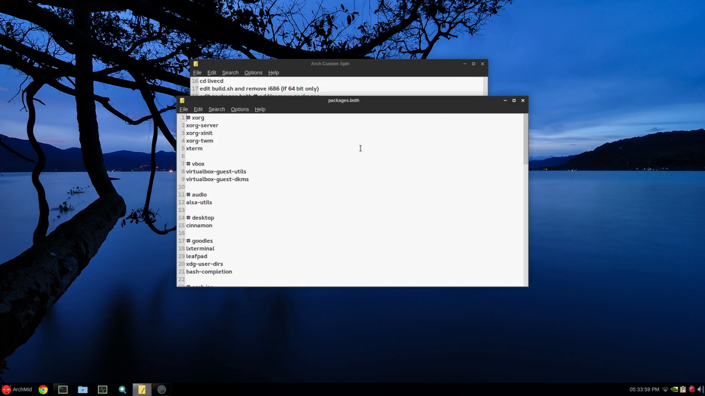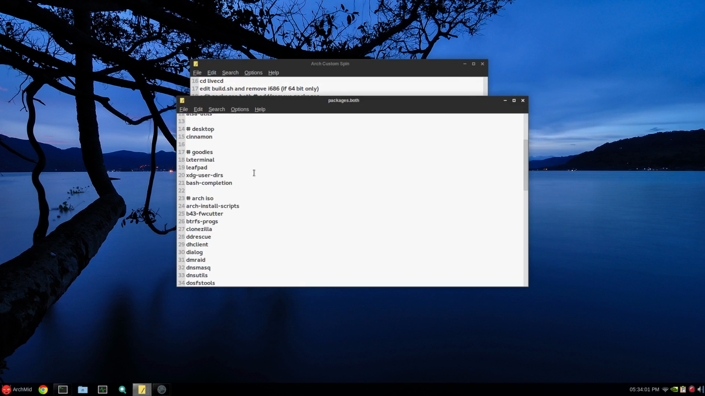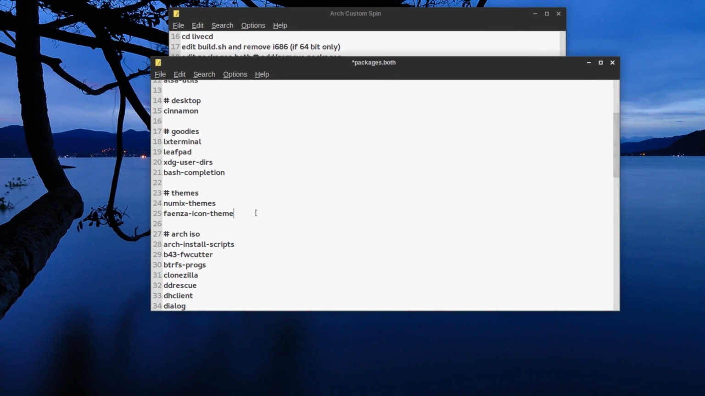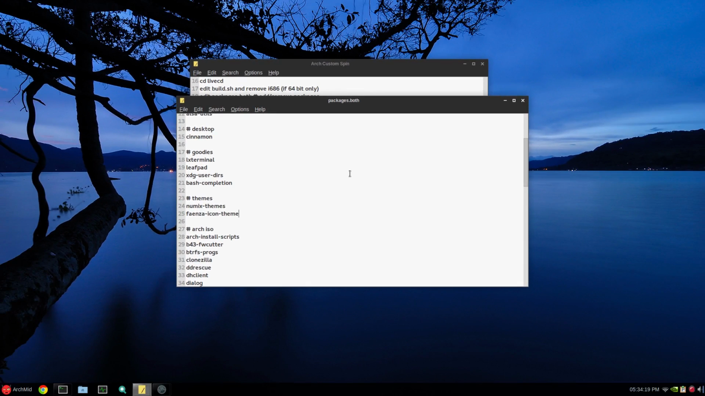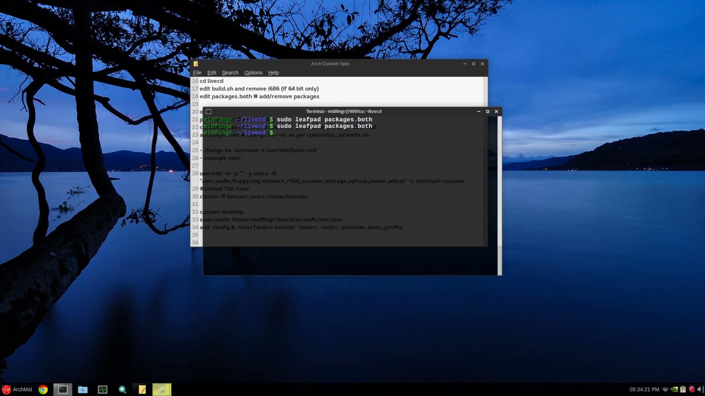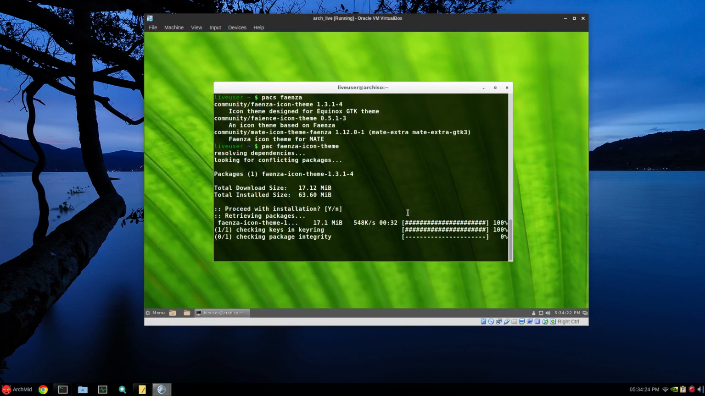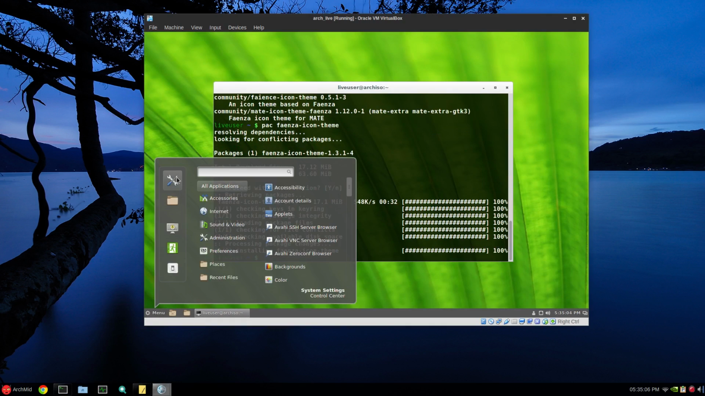We'll go back to our packages and themes, whatever. Numix-themes, and copy and paste from the clipboard Faenza icon theme. We'll save and close that down for now, and we'll go back to our VirtualBox, and this will take a bit of time to compile. So we should be able to just customize the look now.